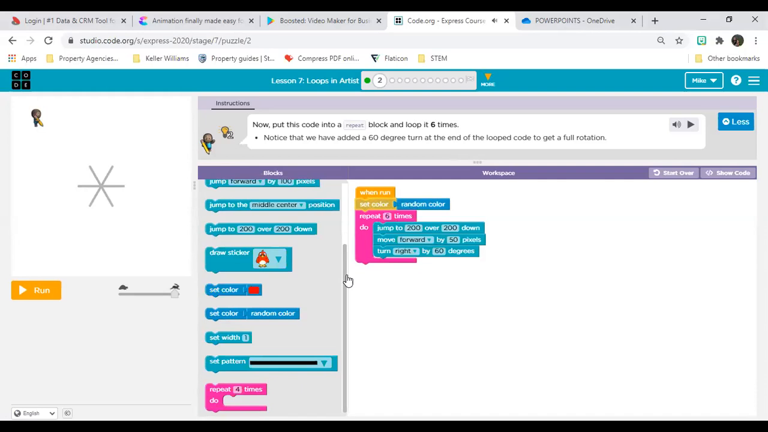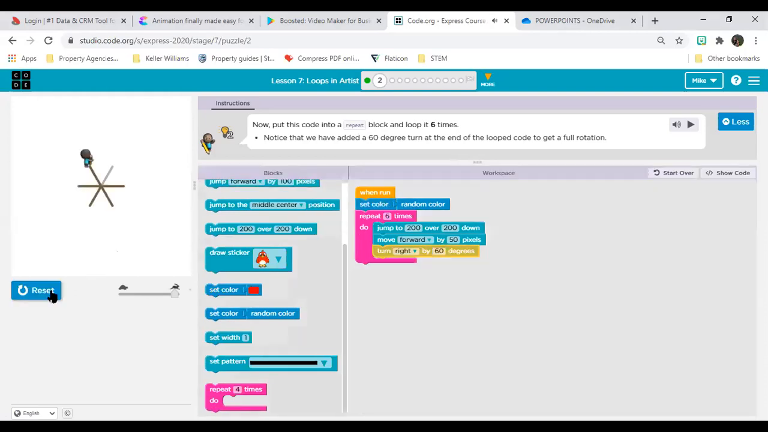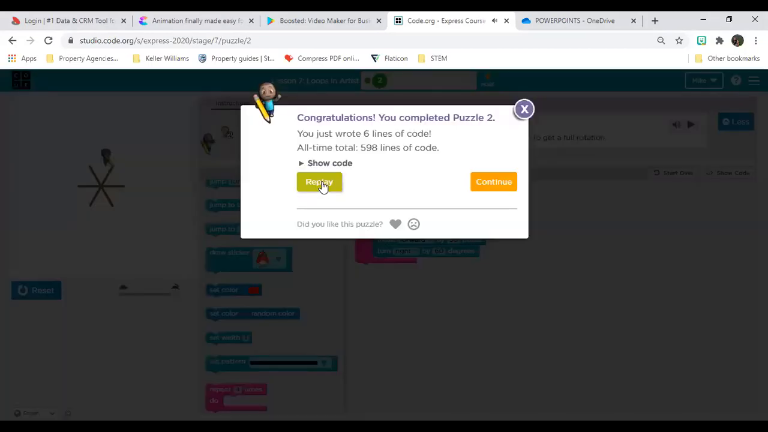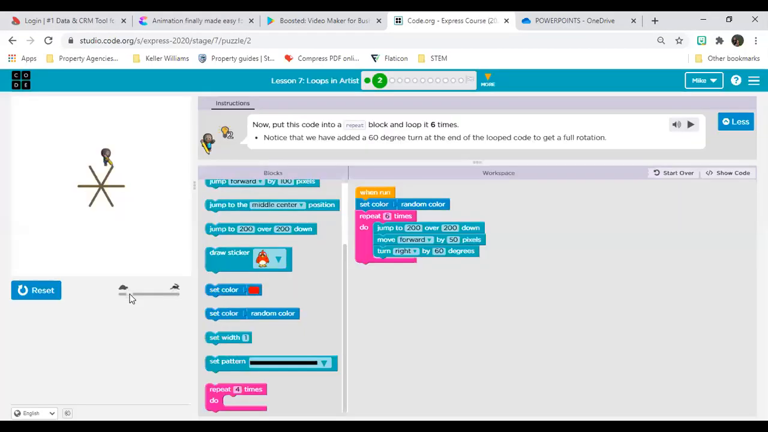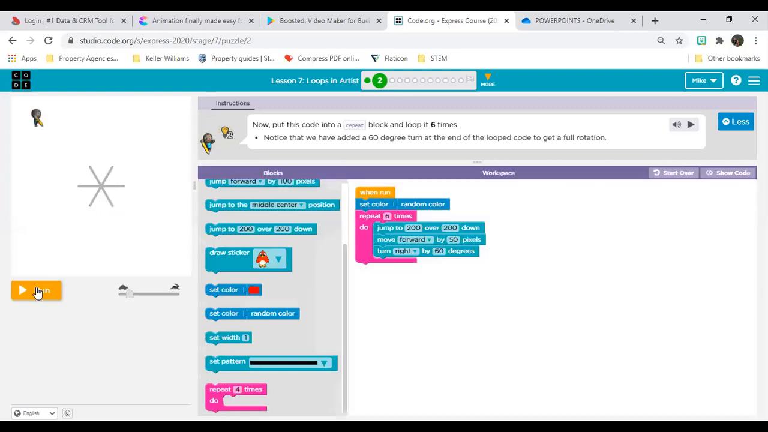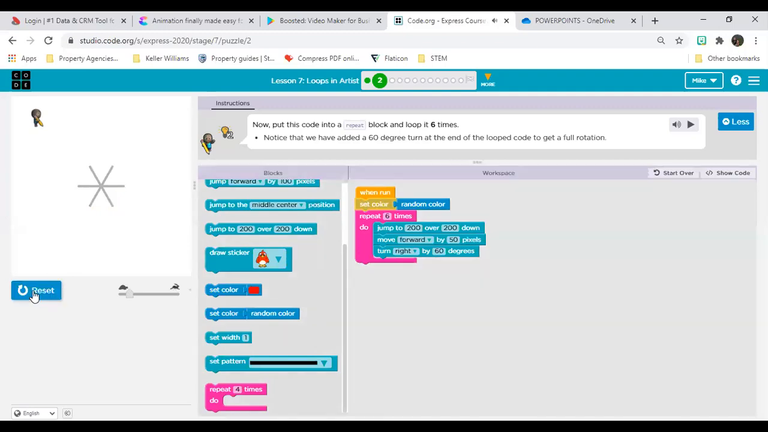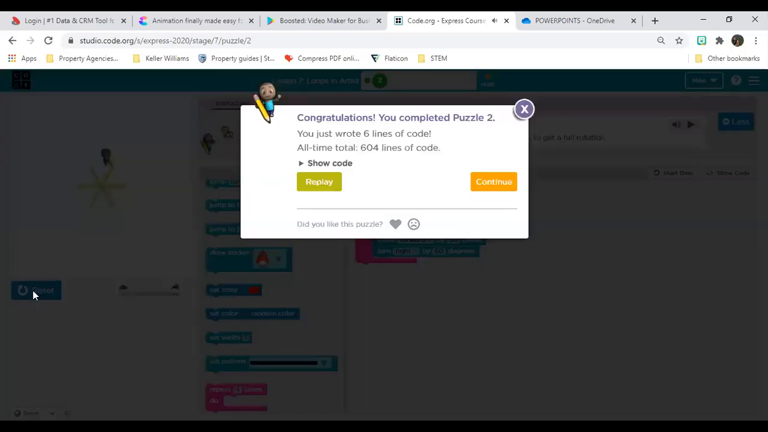Let me just make this a little bit bigger for everyone. That's as big as I can go today. And let's run. That's too fast. You guys can't even see it. Let me go a little bit slower, because of the delay it just jumps and then it's over. Reset, run. There we go. And then we are finished.